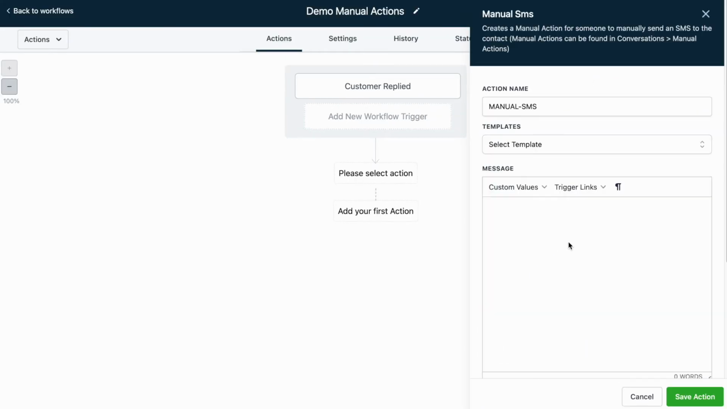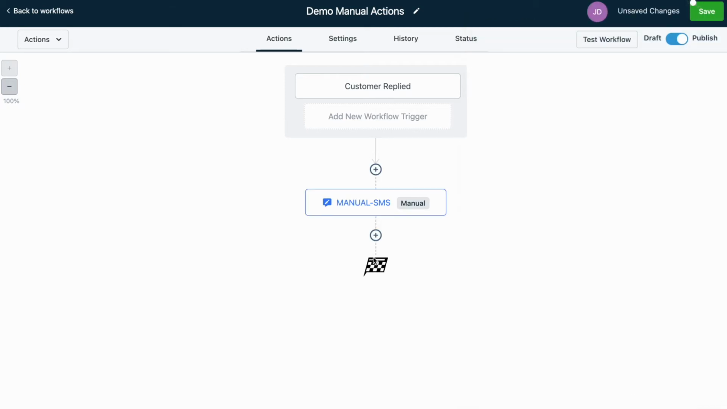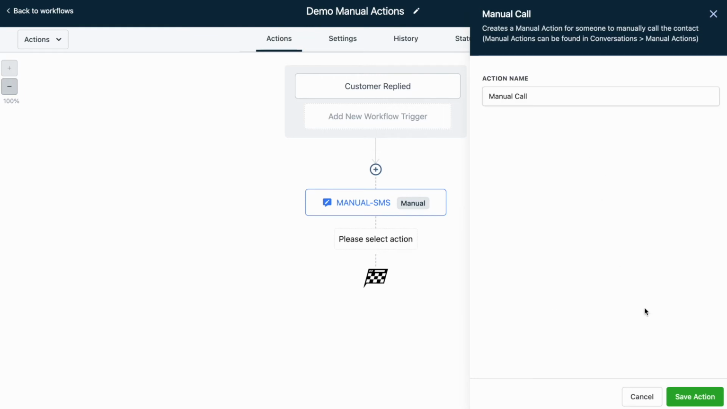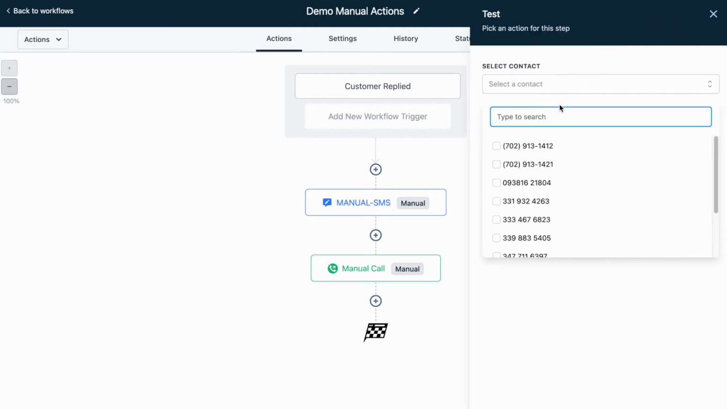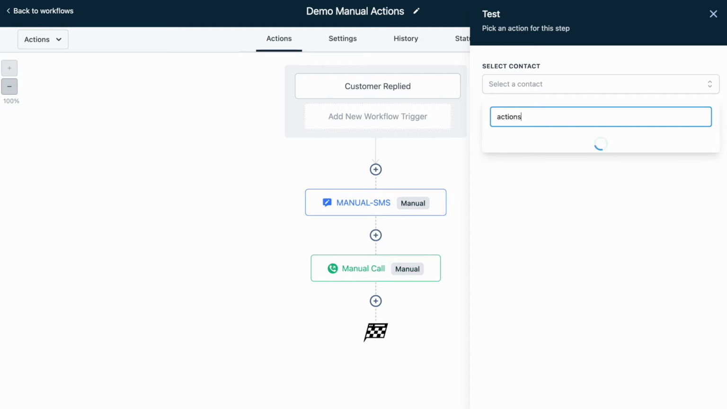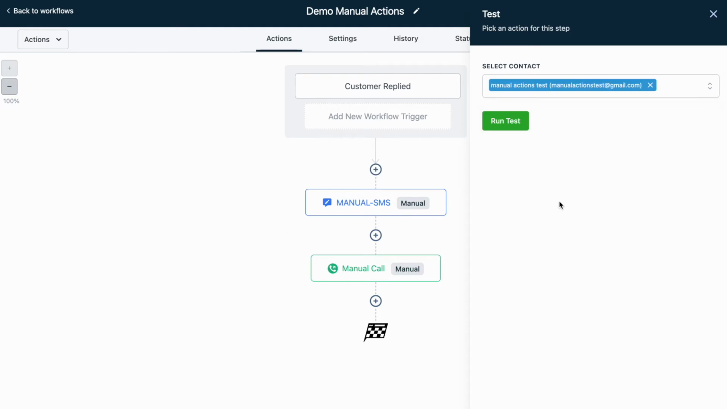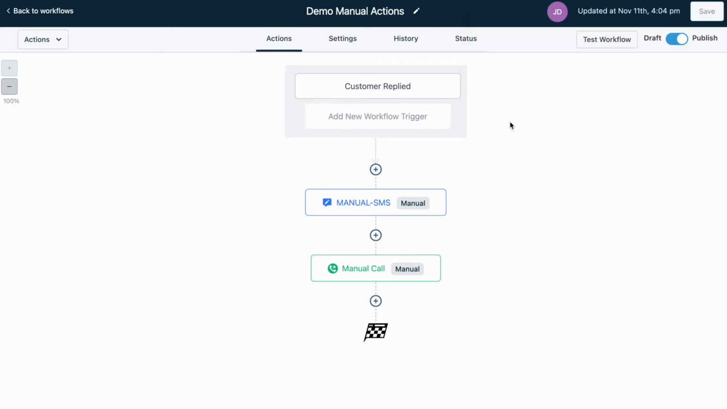Let's go with manual SMS, and here let's type our SMS. Hey, contact first name, how are you doing? Let's say this is the manual SMS, and let's also add manual call, save SMS, and then click on save. In order to test this workflow, let's click on test workflow and search for the contact. Manual actions test, and then click on run test. Now this starts running from the beginning of the workflow. By this time, those manual actions might have been created, so let's go check it.